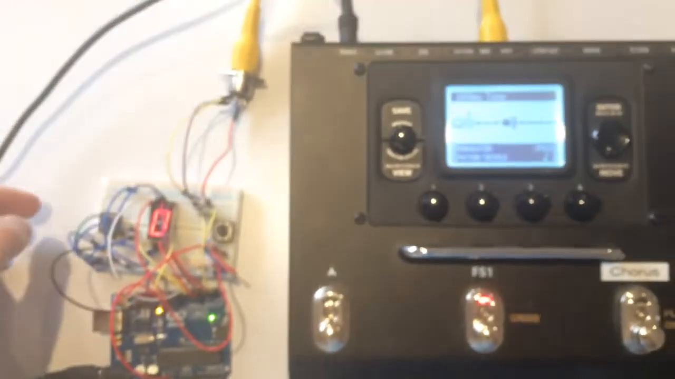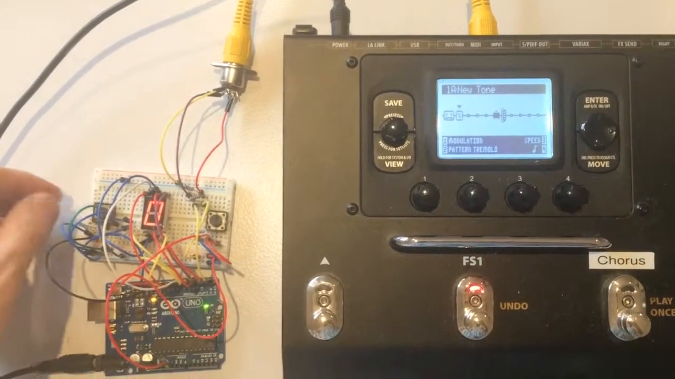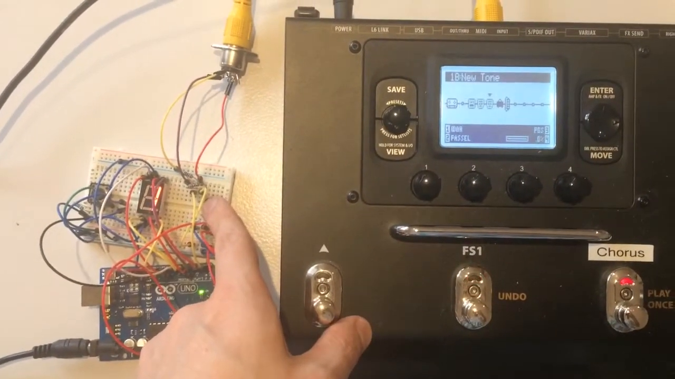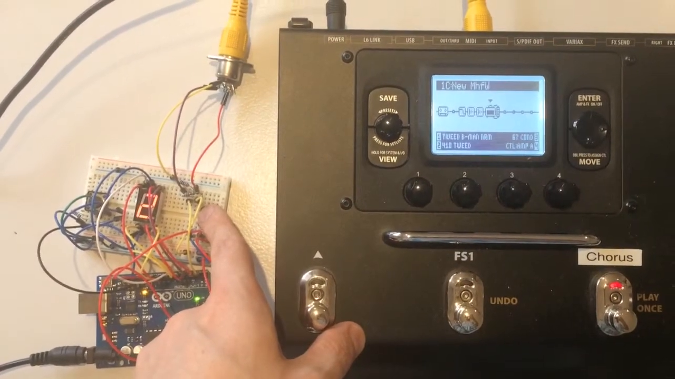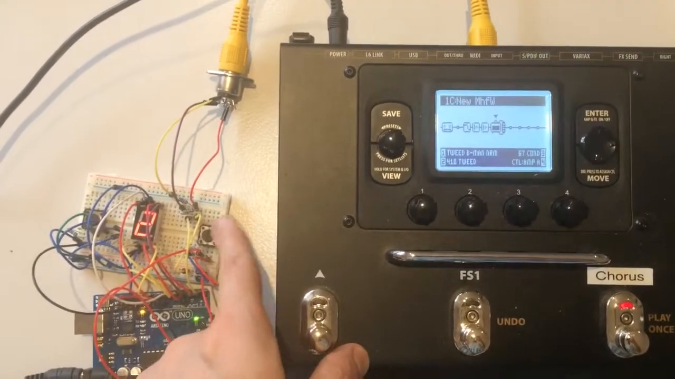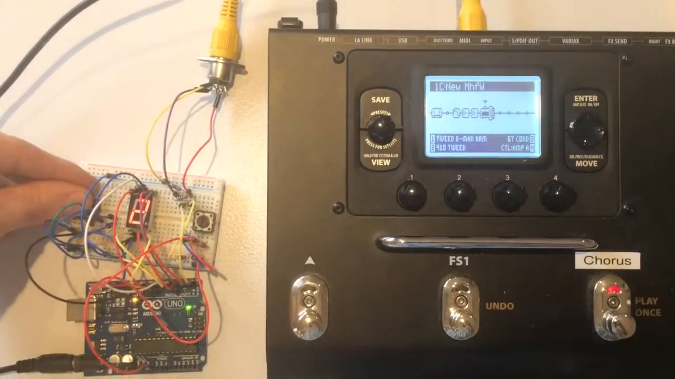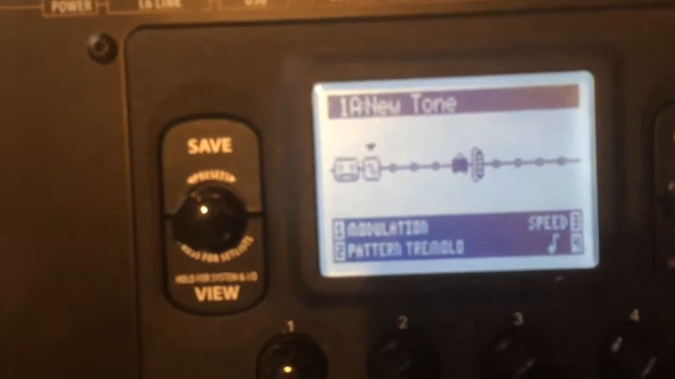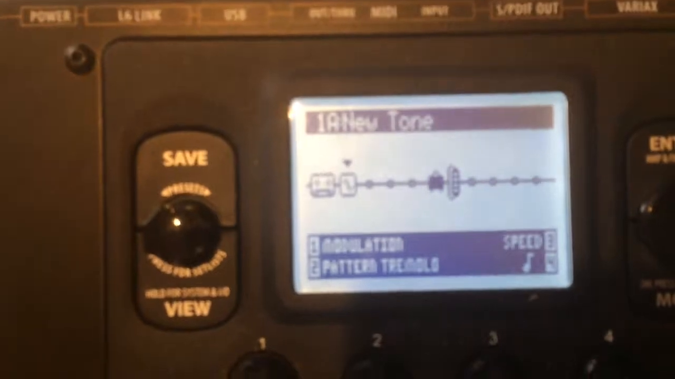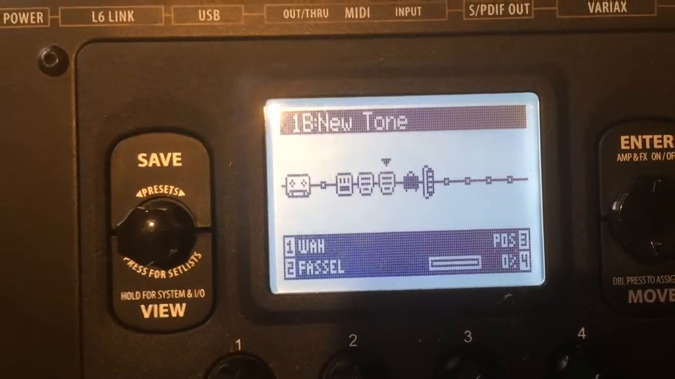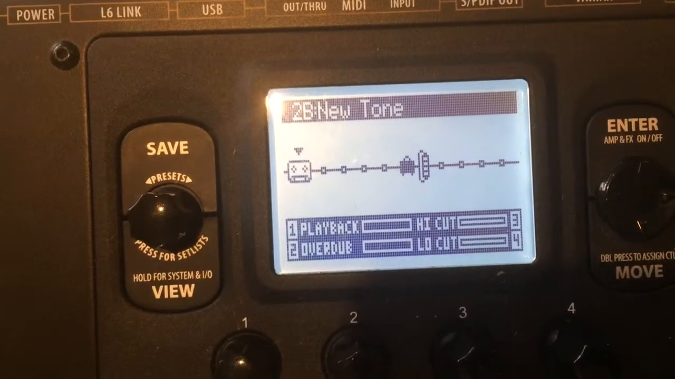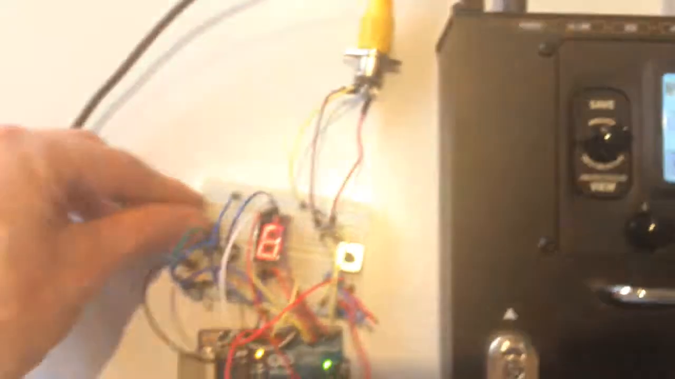So now, if we can focus on the screen there, if I want to try doing a patch change event, there we go. There's my new patch. Patch number two. If I go back down, so patch number 1A, first patch, 2B, 2C. There's all my different sounds being controlled from the Arduino. It's very cool.